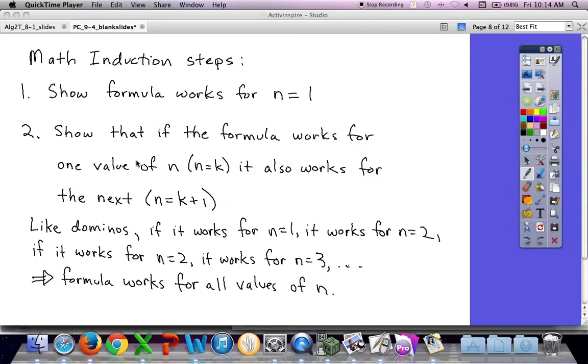Right? The steps for math induction, it's only 2 steps. The first step is show the formula works for n equals 1. Right? Just anchor it. Make sure it works for one number that you can obviously check. Right. The meat of the method, though, is the second step.